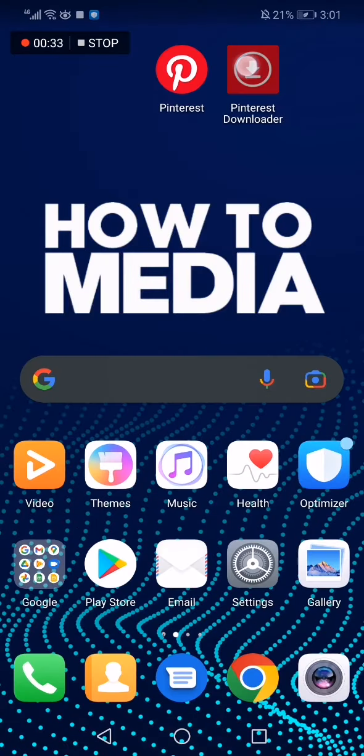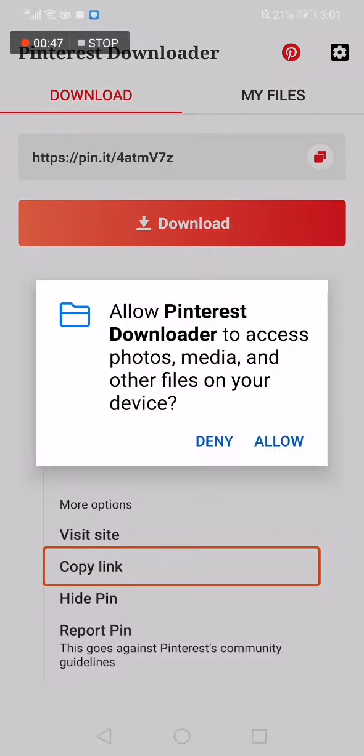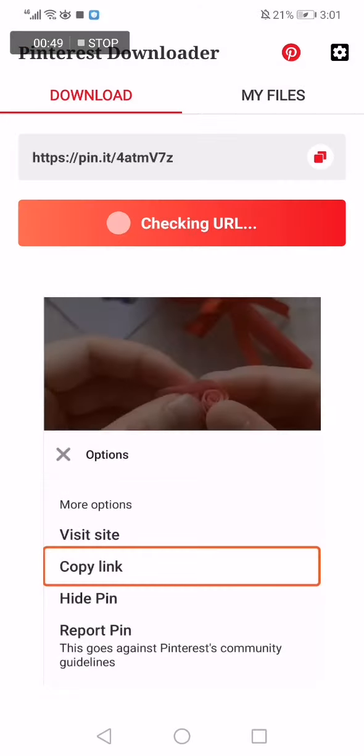Then we go to this app called Pinterest Downloader. You will find it on the Play Store. And then let's go to the app, wait a few seconds, and this we click allow.